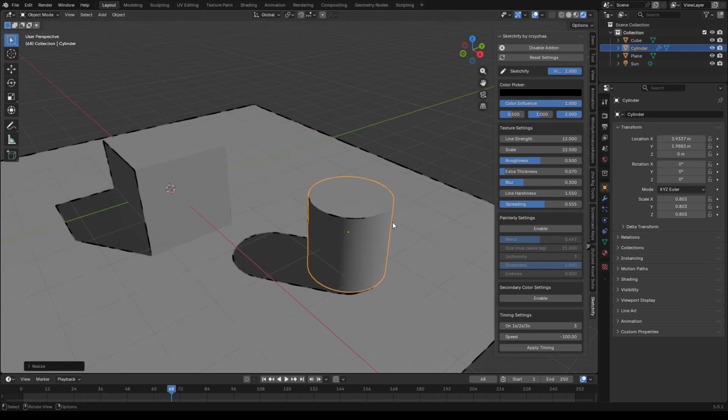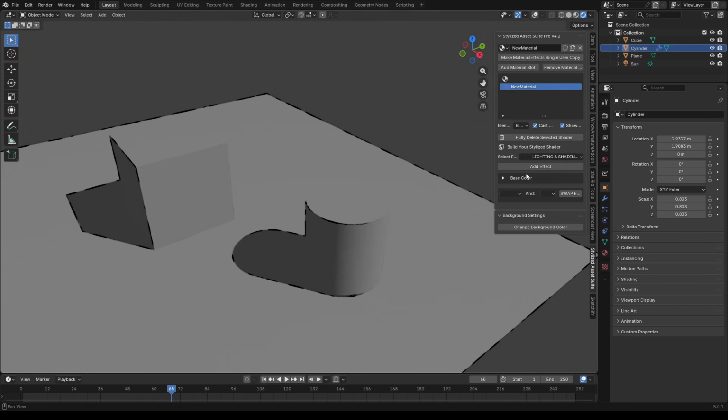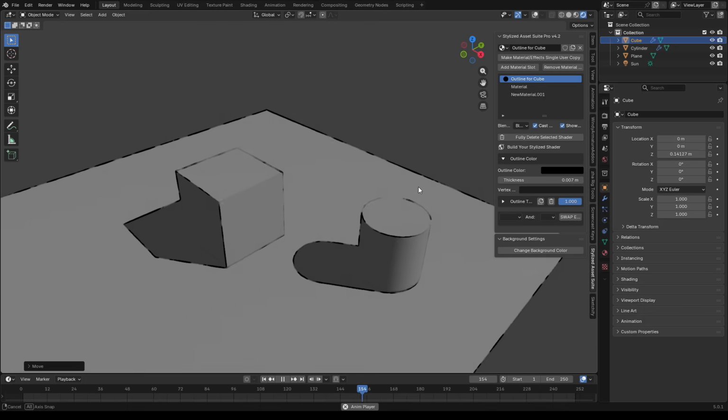It's an important thing to remember, and of course if you want to add outlines to anything, I'm just going to really quickly do it here with the Stylized Asset Suite add-on. I'll do it on the cube here too. And yeah, so just like that.